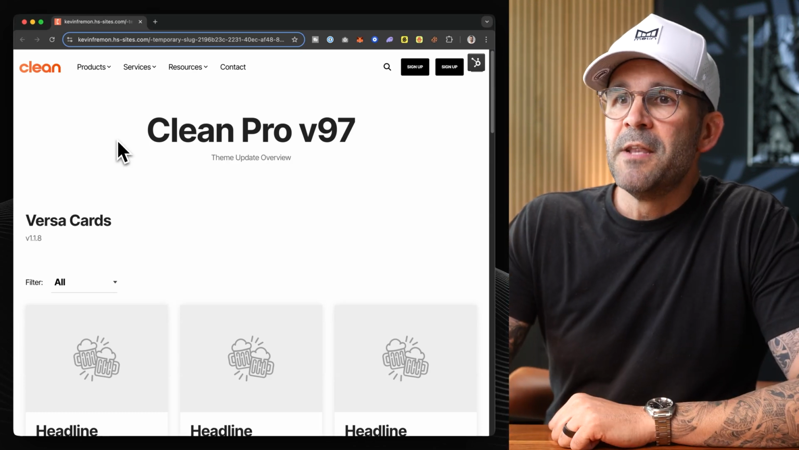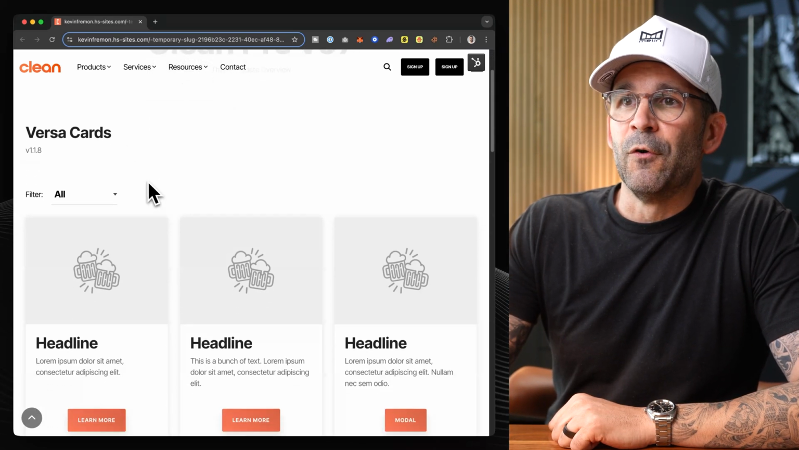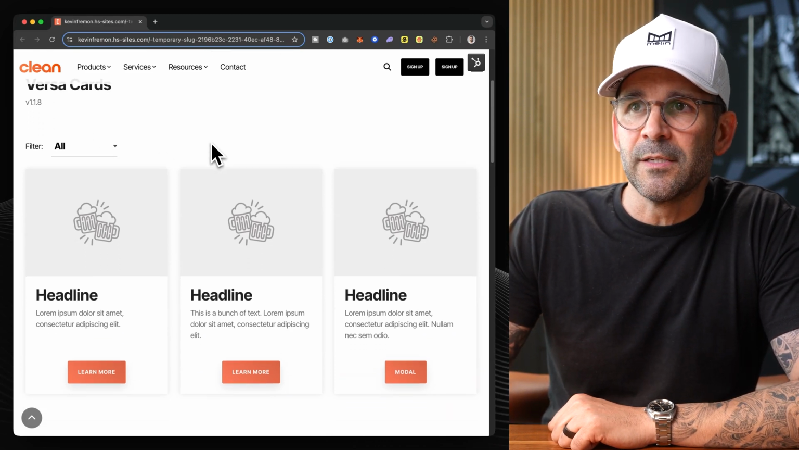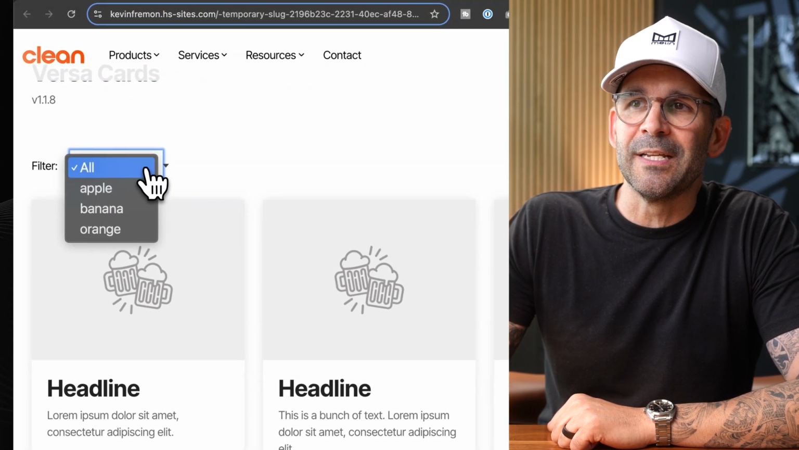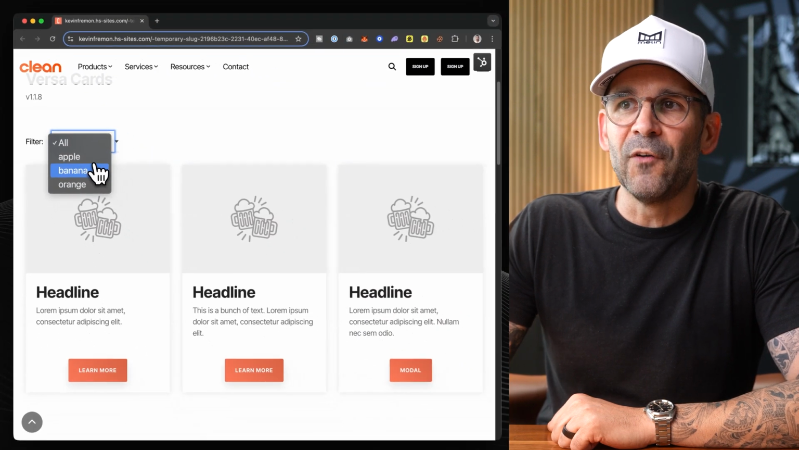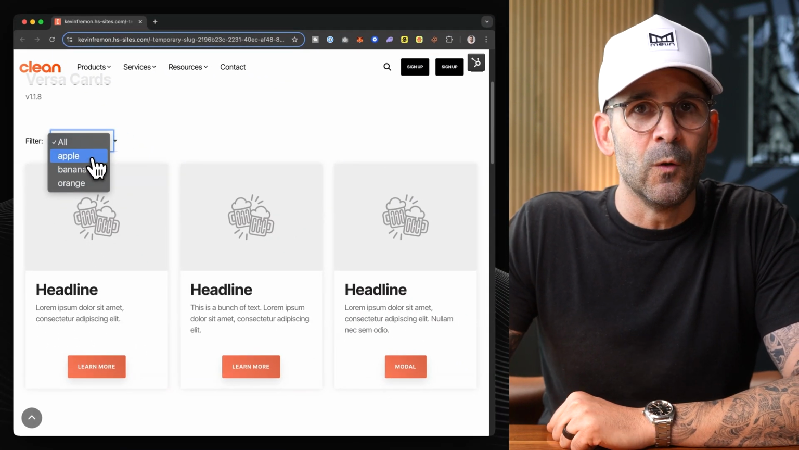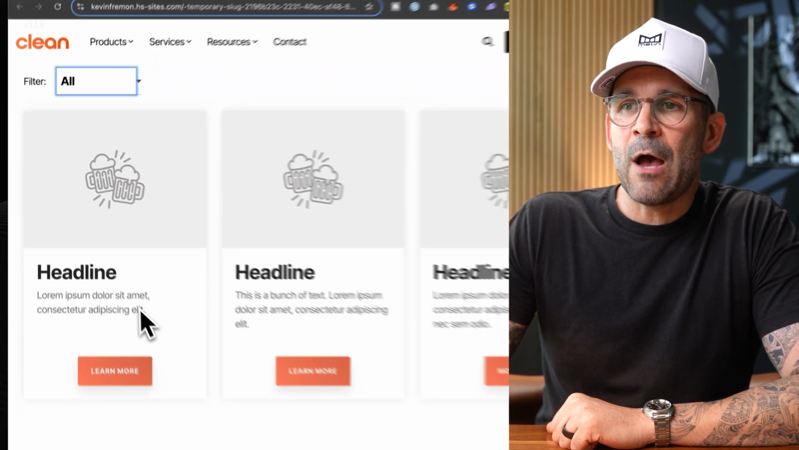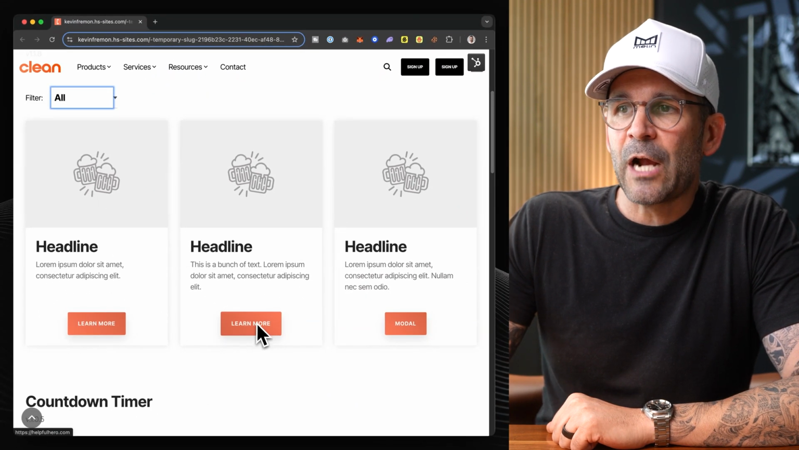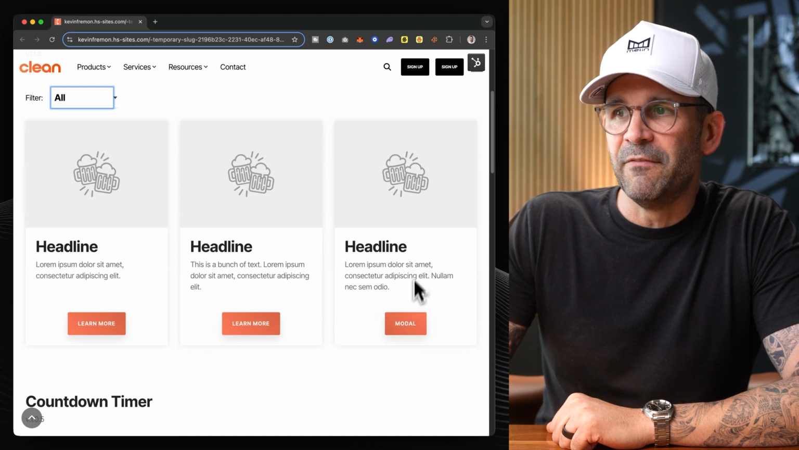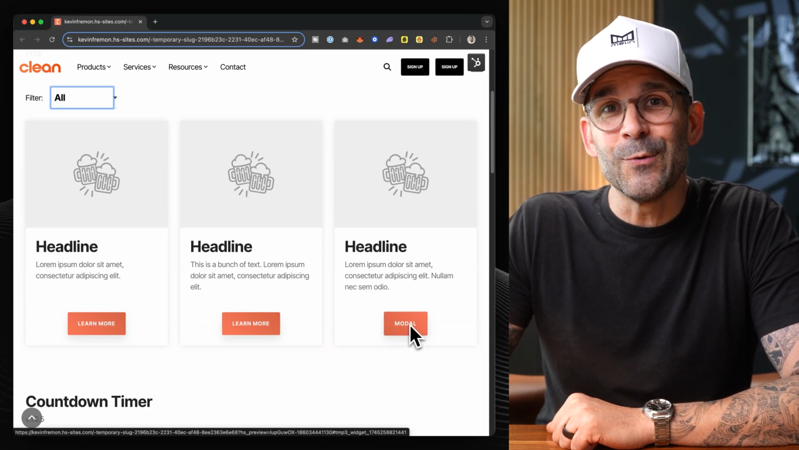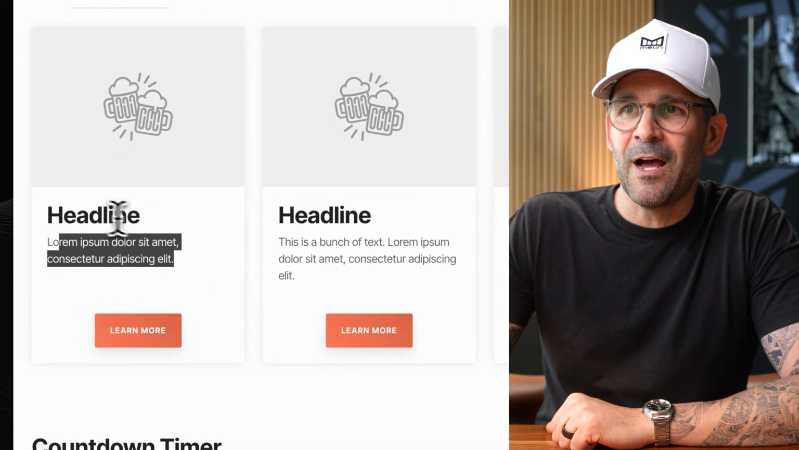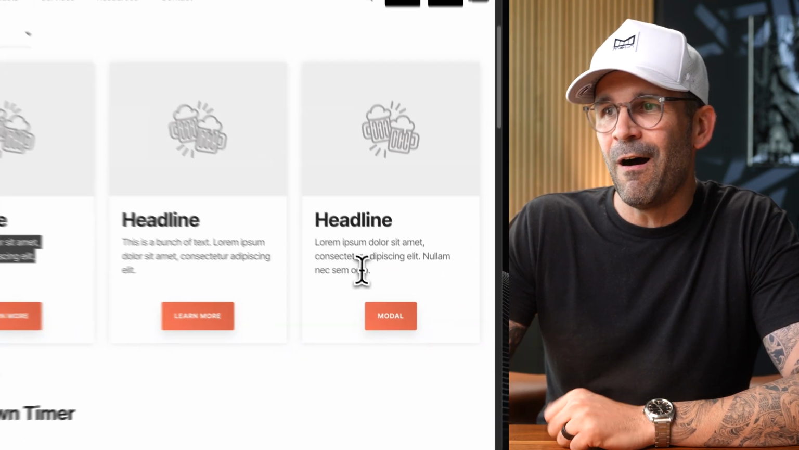Let's move on. The next thing you can look forward to with VersaCards version 1.1.8 is a couple things. One, with the filters, you're gonna now see that by default, they are arranged in alphabetical order. That was a common request that I got. And then also, you now have the ability to add actual buttons at the bottom of the flexi card that are all going to align together no matter how long or short the content in each of these cards are.